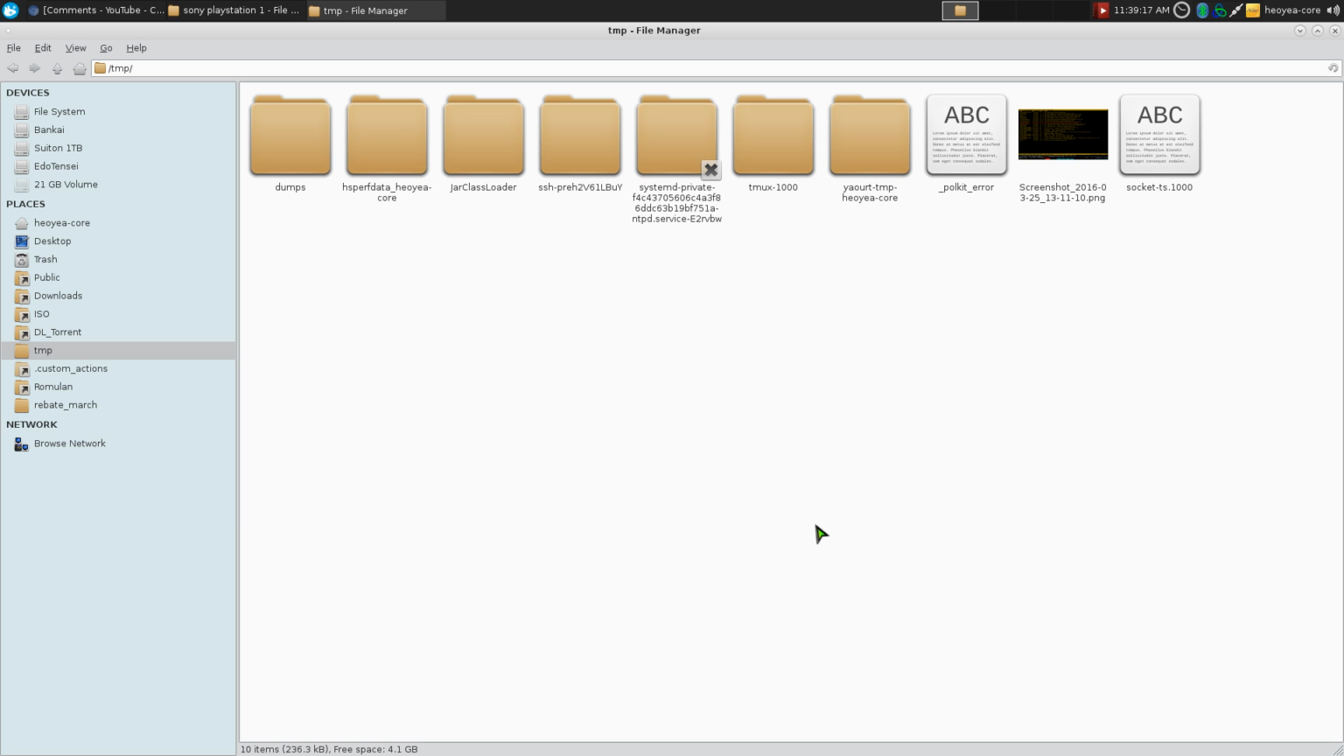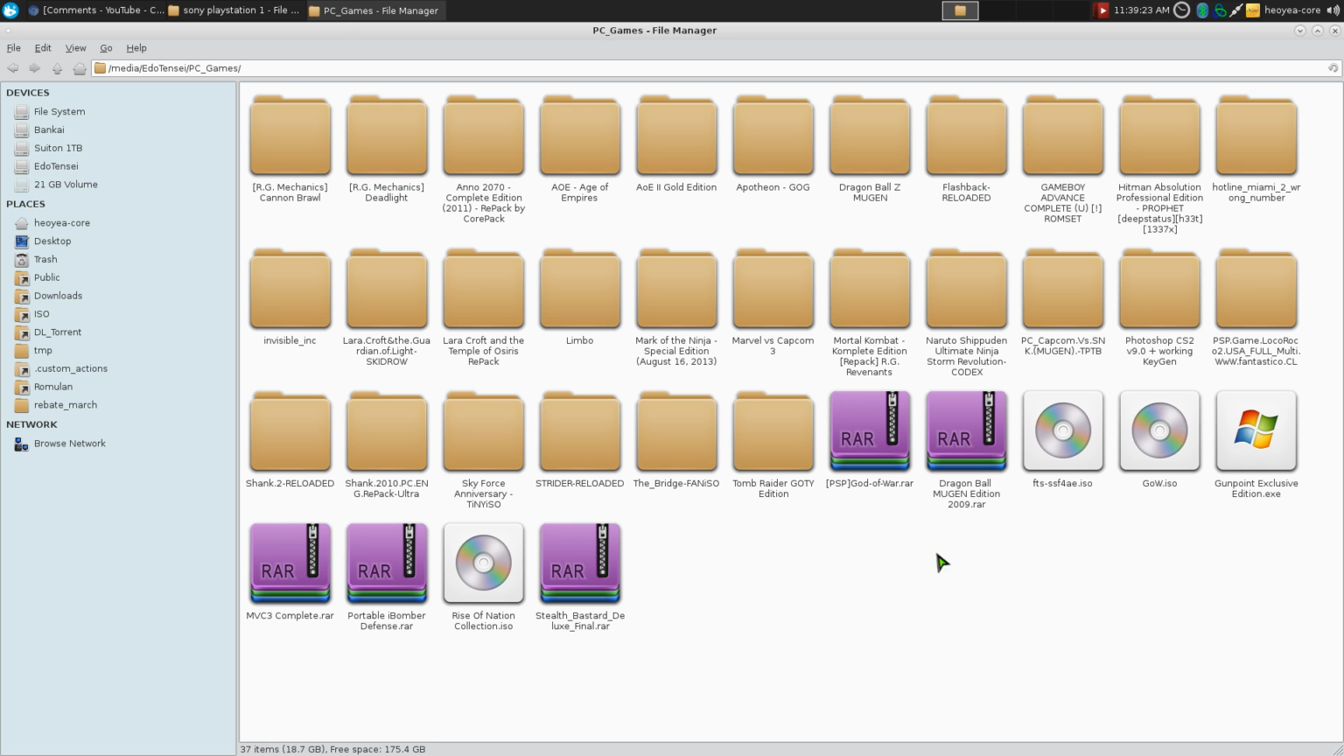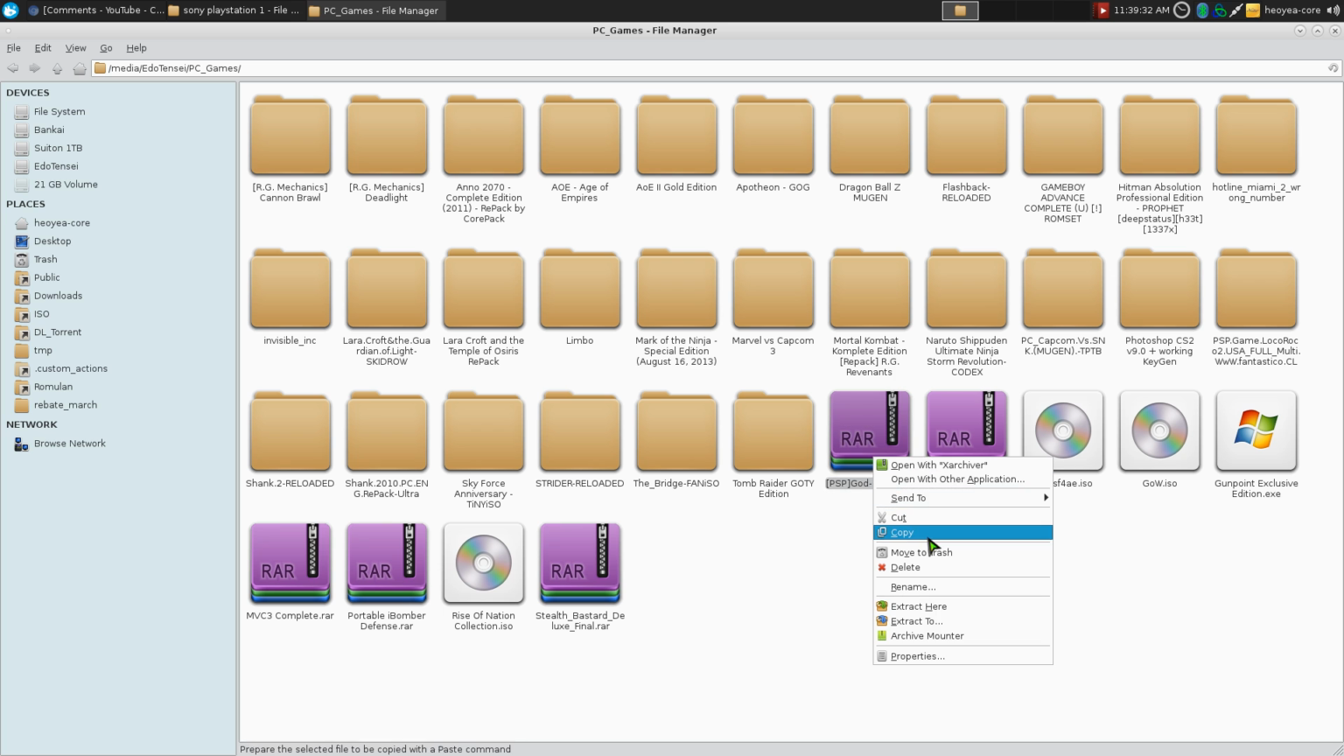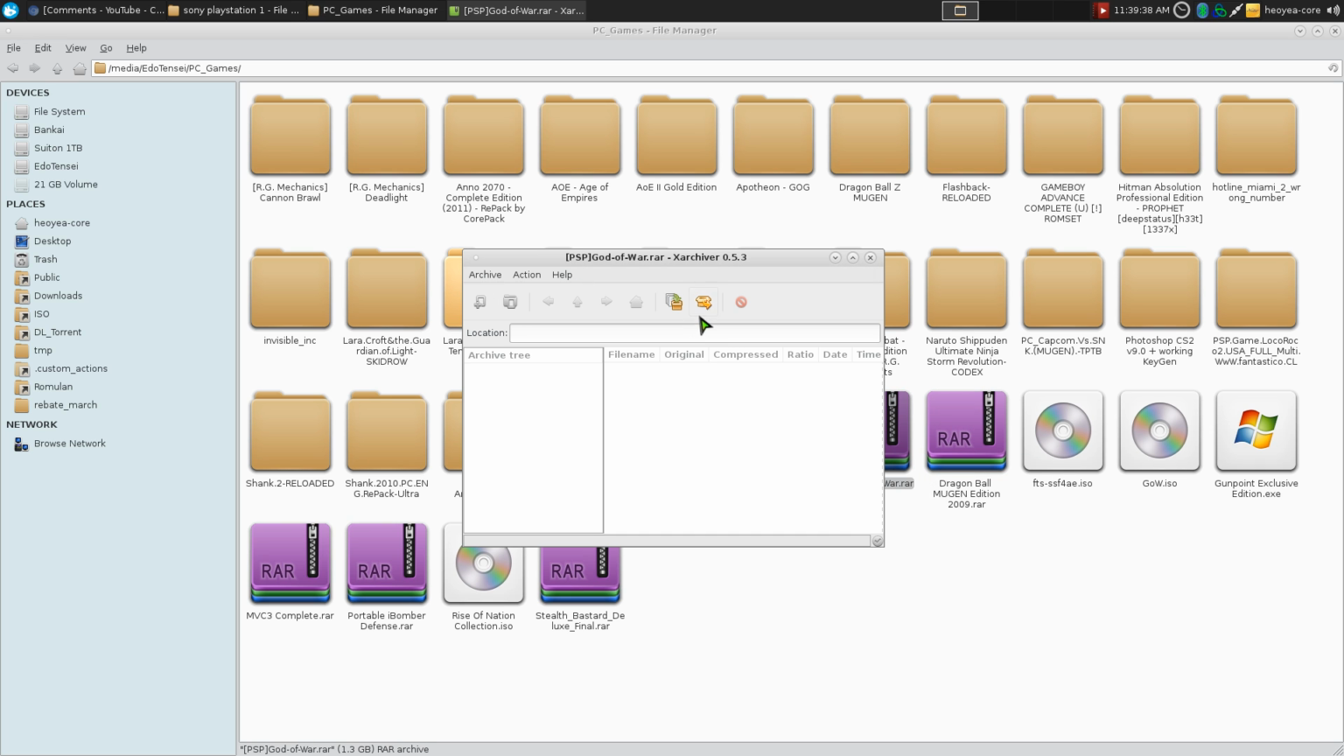And let me explain the archive mounter now. Okay, and let's go back to, where's our PC games here? So archive mounter, usually when you want to look at a RAR file or something like that, you probably have to extract it or use some funky, what is that, X-Archiver, whatever here.